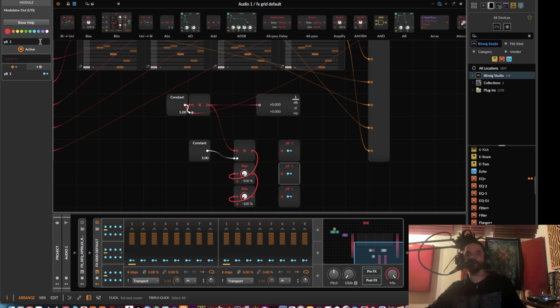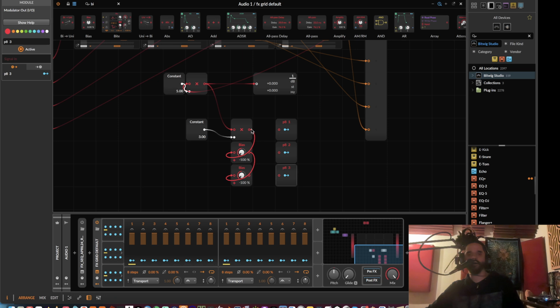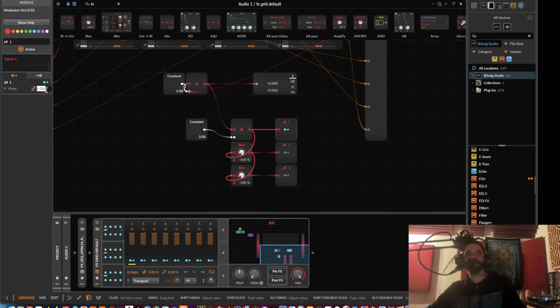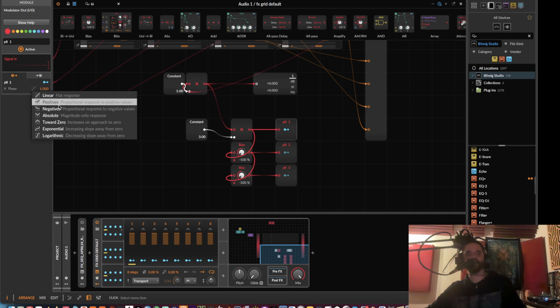Duplicate these. I'm going to call this P8-2, P8-3. Run these into each other. And then these are going to control the phase of these Parsec 8s. So I'm going to put the first one here at 100. I don't know why that didn't get set at exactly 100. I think we're going to want to set all these to positives.